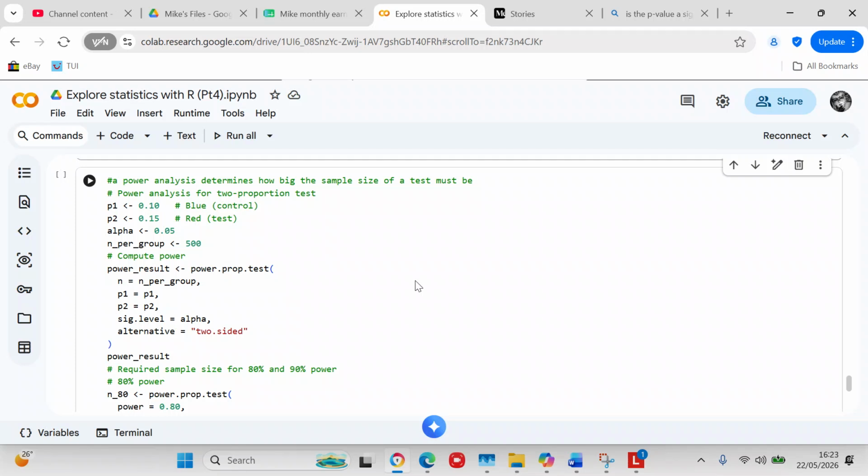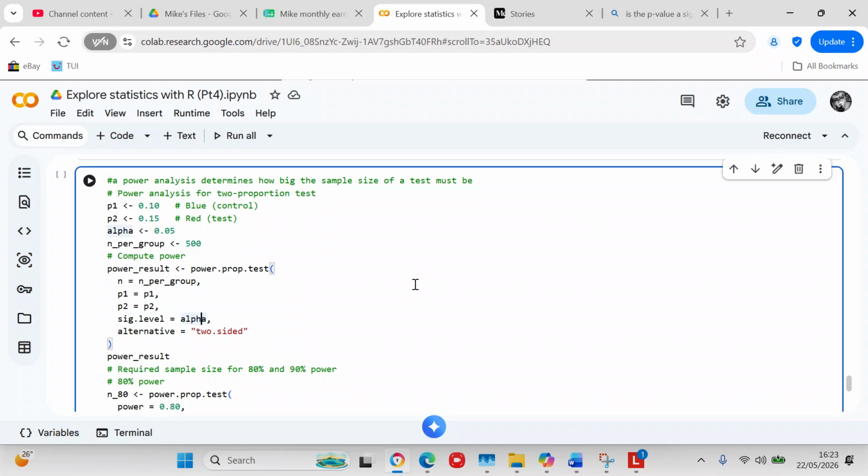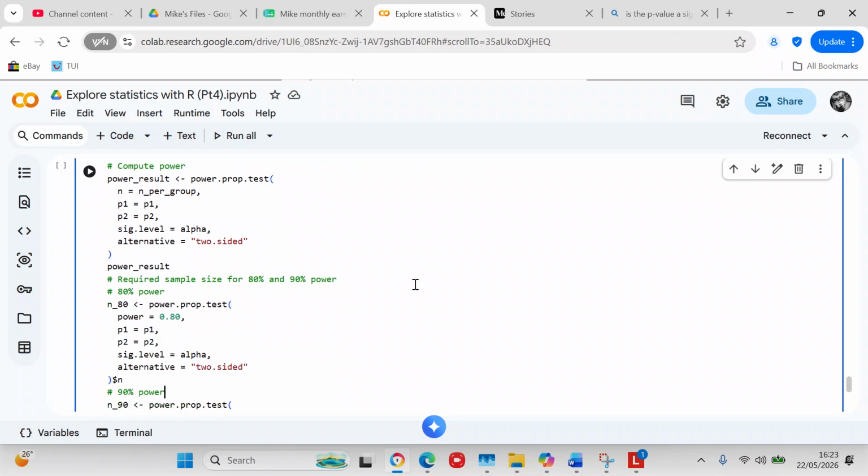The N per group becomes 500, so that's the number per group. So we're going to compute the power. Power result becomes power.prop.test, brackets, n equals n per group, so that's the number of samples, comma, p1 equals p1, comma, p2 equals p2, comma, sig.level equals alpha, that's your significance level of 0.05, and alternative equals two-sided. And then we're going to print our power result.